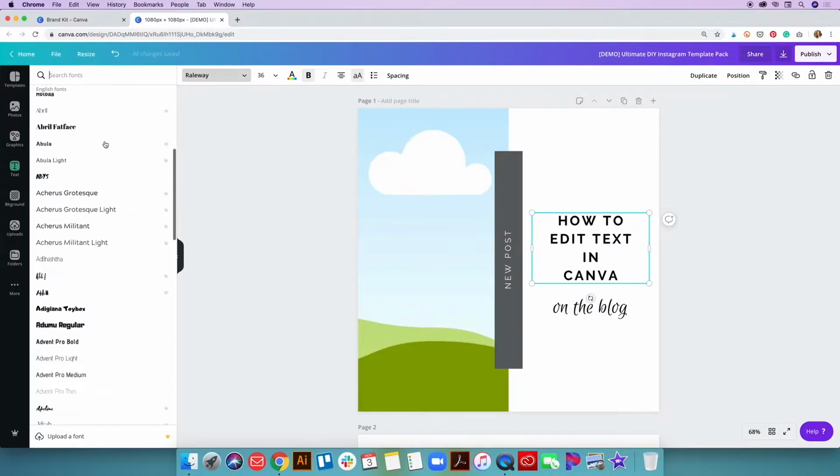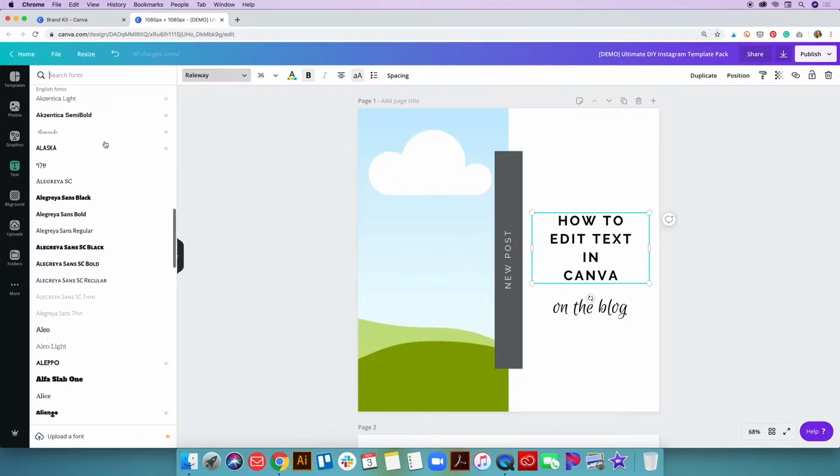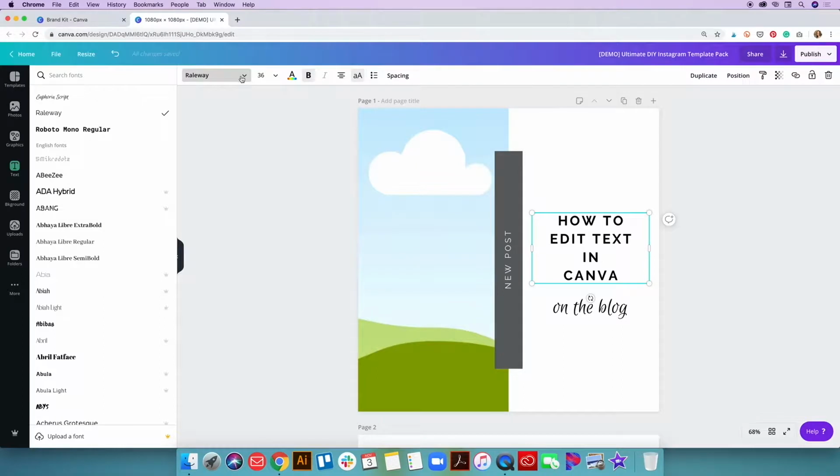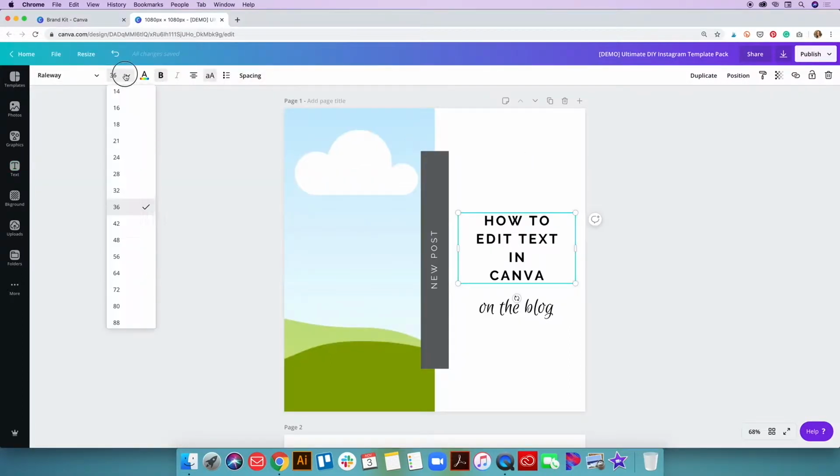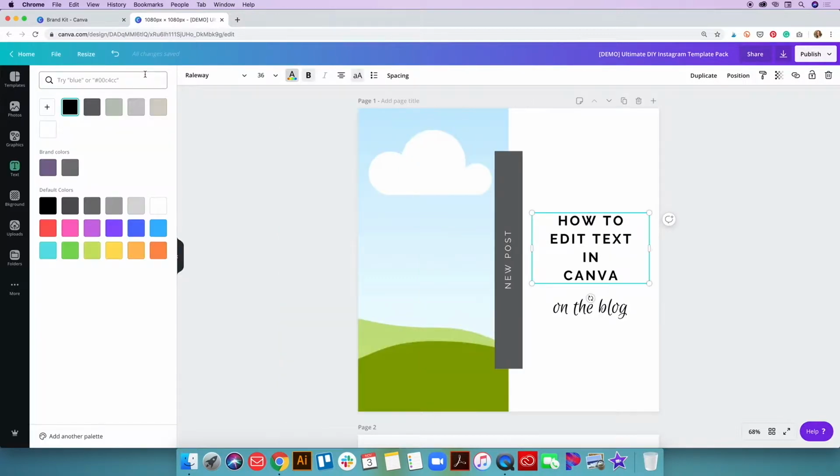You can also scroll down this list alphabetically, and they've done an awesome job of showing you the actual font preview so you can get a good picture of exactly what it would look like as you play with those. Next, you've got the ability to change the font size. You can change the text color, which I will get into more in depth in my colors segment.